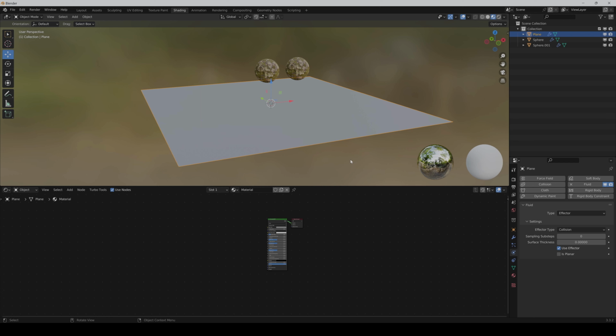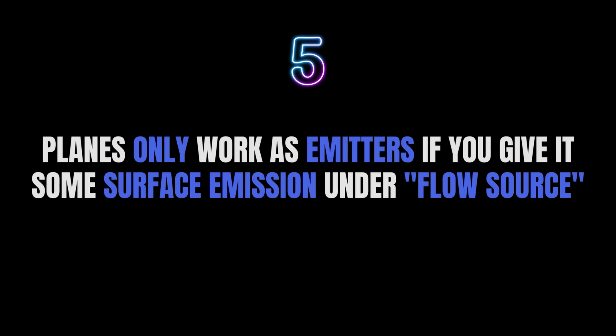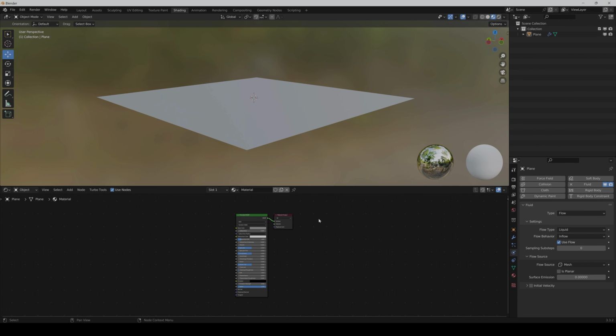If you want to use a plane as a collision object in a fluid simulation, then you first have to go to the settings and set the surface thickness to something like 1. The same problem is if you want to use the plane as an emitter, so you would also have to go to the settings and then search for surface emission and set it to something like 1.